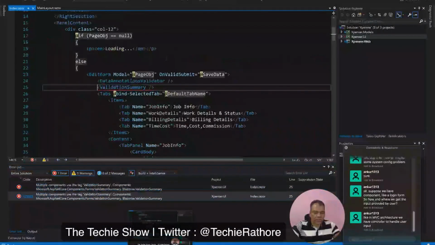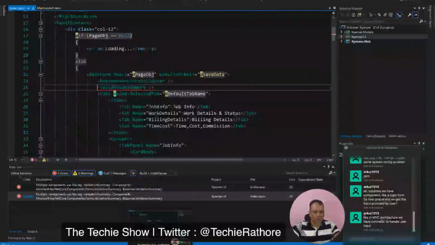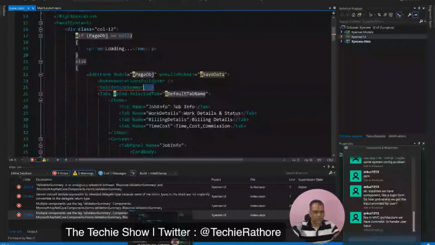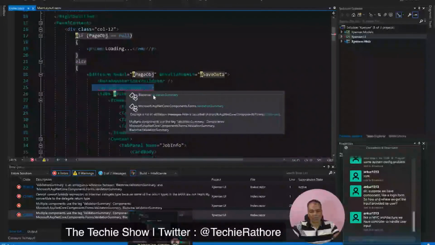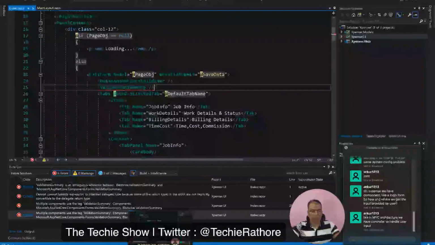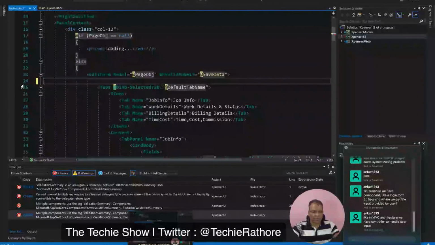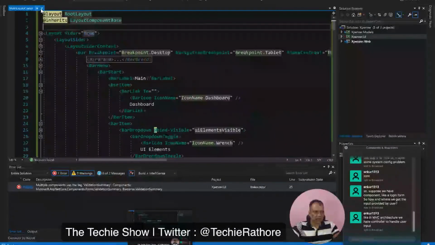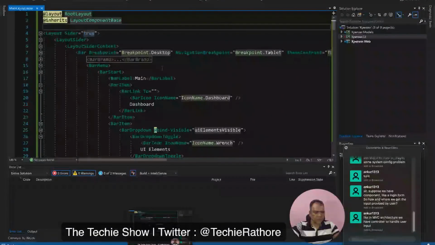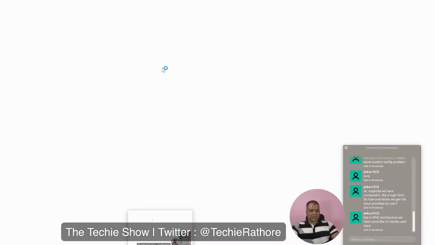After this new update of Blazorize, we have this validation summary. There is an ambiguity error in this validation summary. Blazorize also has a validation summary, and Microsoft ASP.NET Components Forms also has a validation summary. I'm not using this validation summary as of now, so I'll remove this. I'll save this again and run this code once again. Debug, run. Build succeeded. Our application is running now.